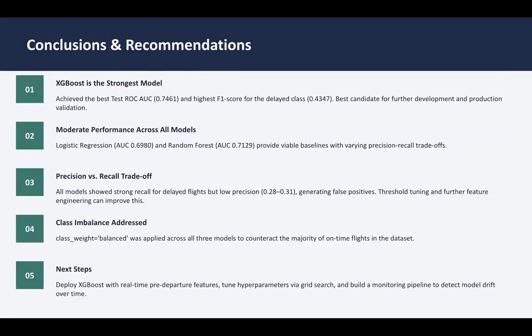To wrap up, XGBoost is our strongest model, achieving the best AUC and F1 scores across our test set. All three models demonstrated solid recall, but faced the shared challenge in precision, meaning false positives remain an issue that threshold tuning and additional feature engineering could address. We handled class imbalance consistently across all models using balanced class weights, and our results suggest meaningful predictive power even with pre-flight features alone.